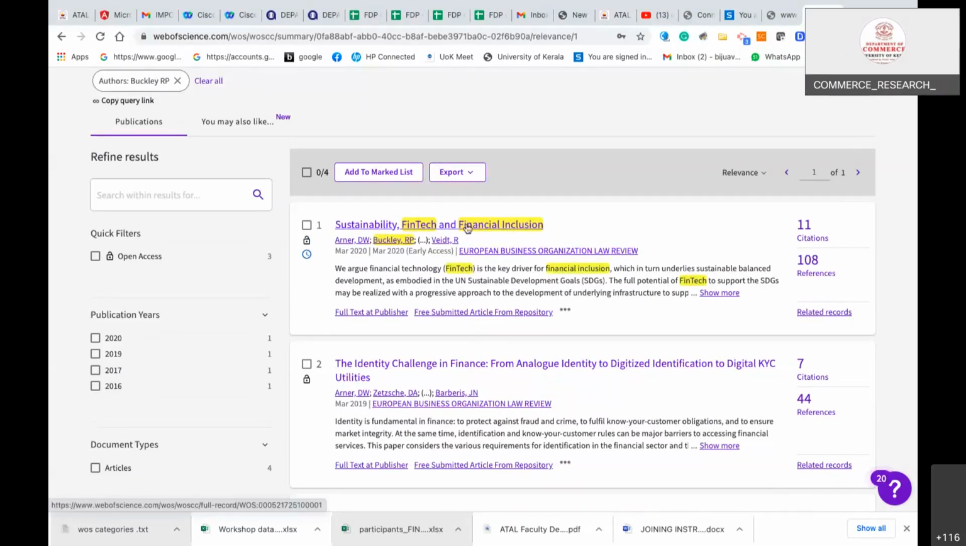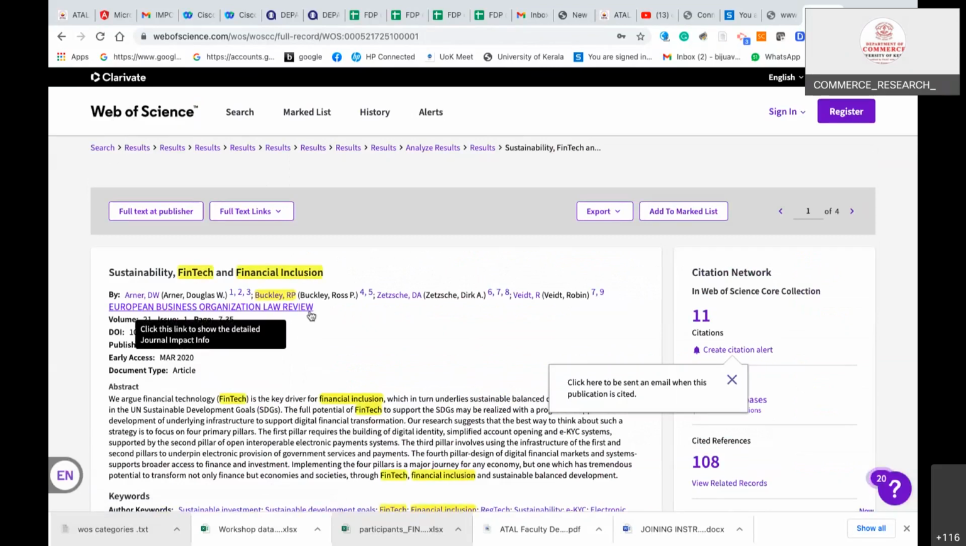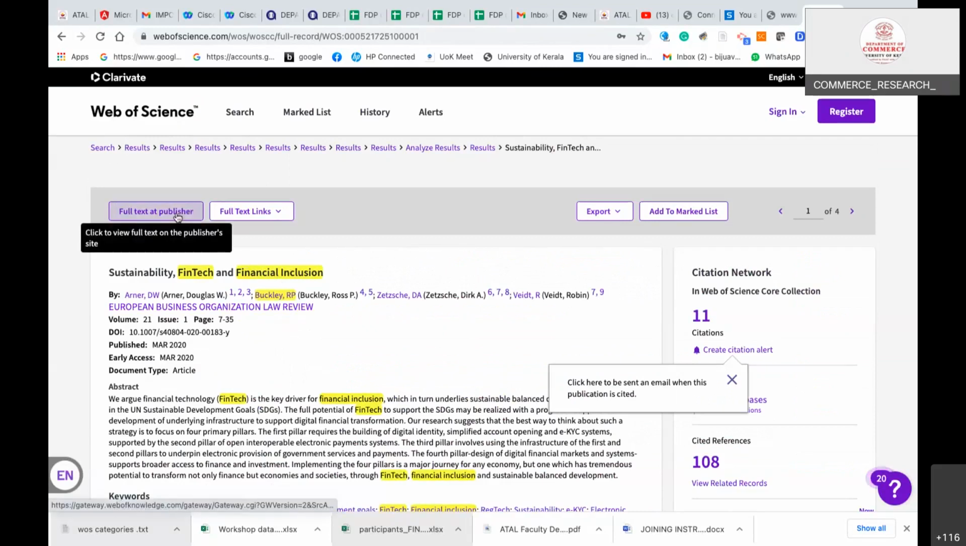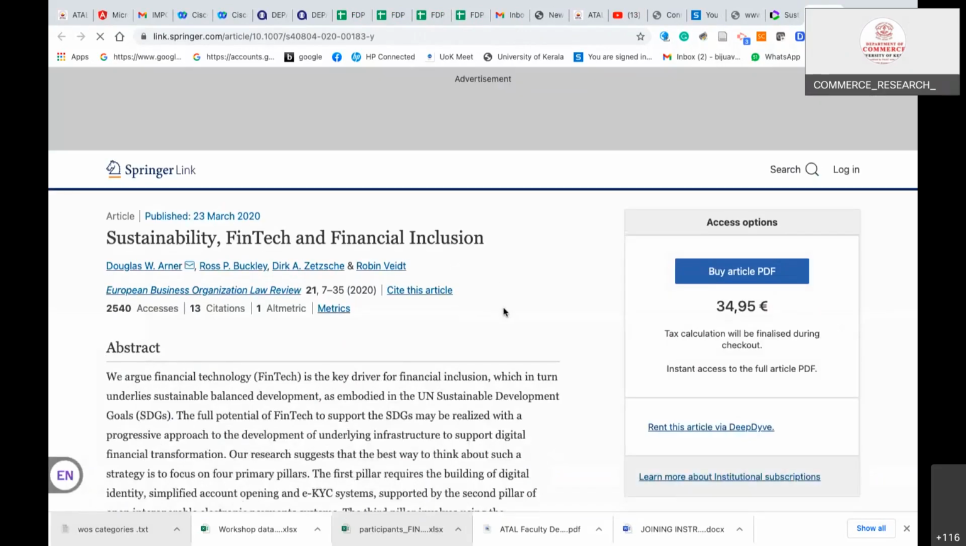If you click it, this goes directly to the journal site, and this is the journal European Business Organization and Law Review. If you want to download this paper, click full text at publisher. Okay, so you can download it.